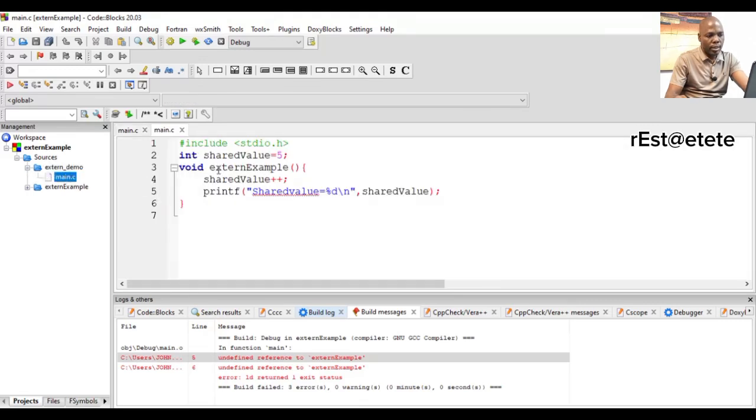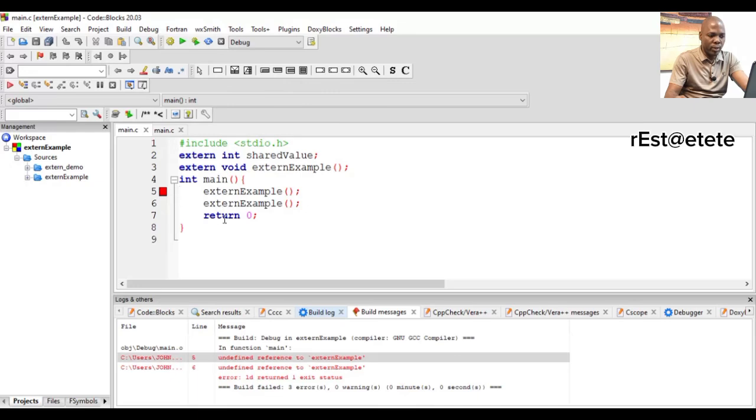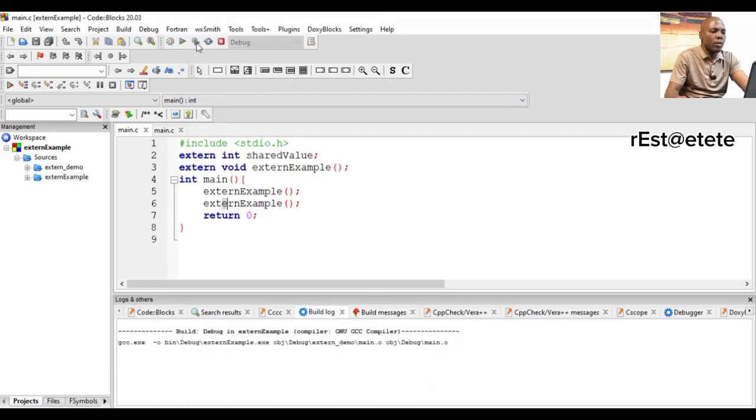So if you look at this, include stdio.h, int shared value, assign 5 to it, then void extern example. Inside it, I have shared value increment. So I'm increasing this to what? 6. Then I'm going to print out shared value. Shared value will be what? 6. But I'm not calling it here. So the main is not defined in this place. Main is here in this second file. This is where main is. So I'm calling extern example here, and I'm calling it again the second time. So this is the one I'm going to run, and then you will see what the output will be.